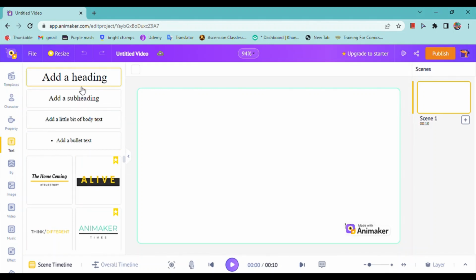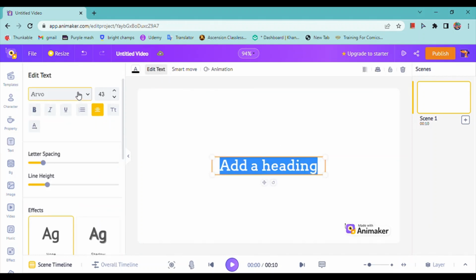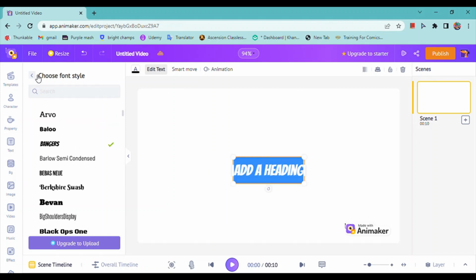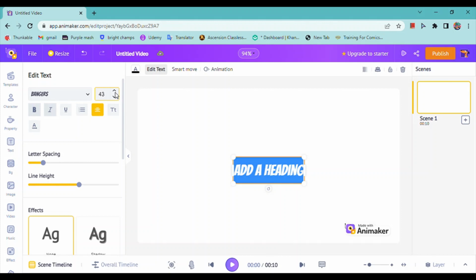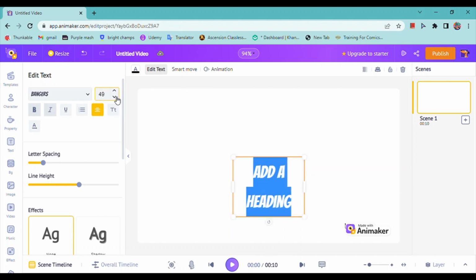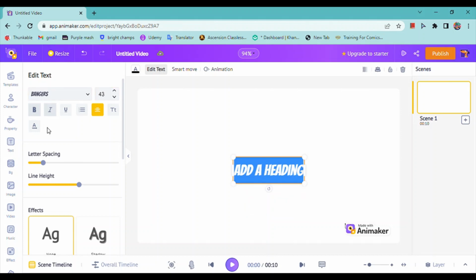So now you could also add text. You could add a normal text from here and edit it. Like you could choose a different font. You could make it bigger or smaller or bolder or italic or underlined or a bullet. Or you could make it all capital letters or all small letters or capital and small letters.